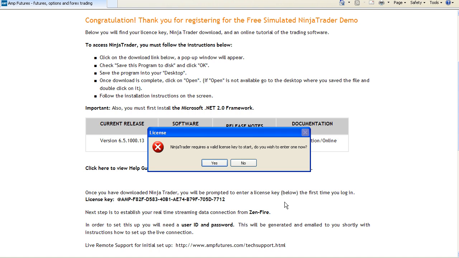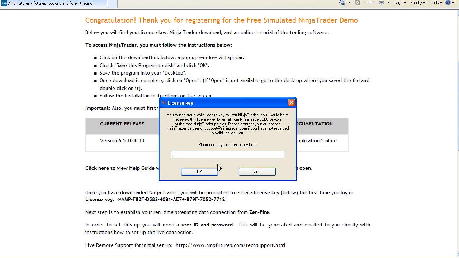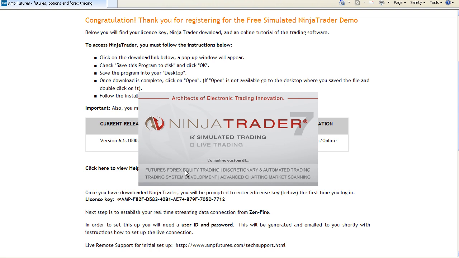Launch the application. When prompted for a license key, copy the key from the congratulations page or your demo email, paste it, click OK. This completes the tutorial.